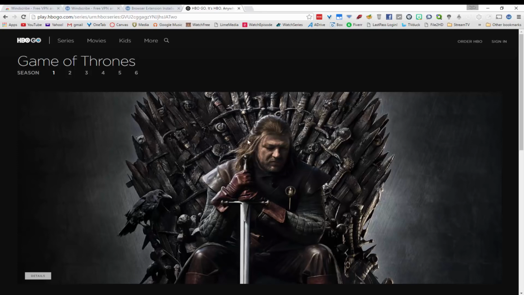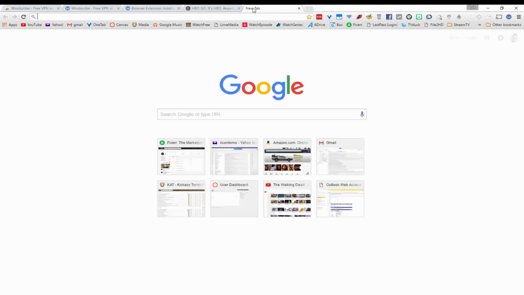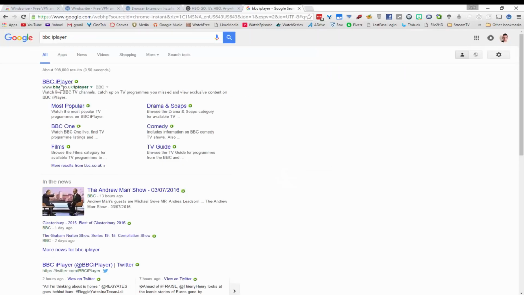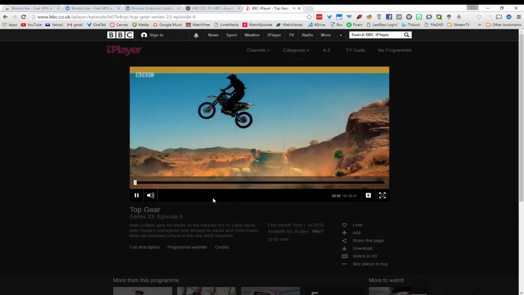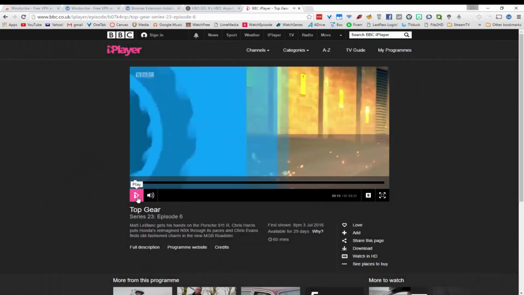So let's go ahead and go to a website that I usually wouldn't be able to access, such as the BBC iPlayer. I'm going to load up a new tab here and go to the BBC iPlayer. So here's bbc.co.uk/iPlayer. I'm going to load up that website here. So I'll click on continue up here and let's go ahead and try and watch a video. So you can see that the video is playing here. I'm going to go ahead and pause this.